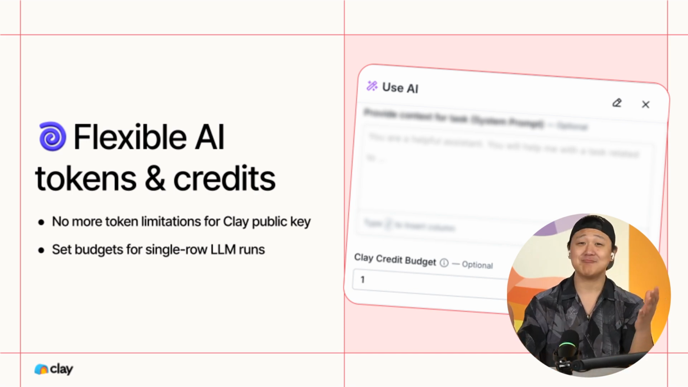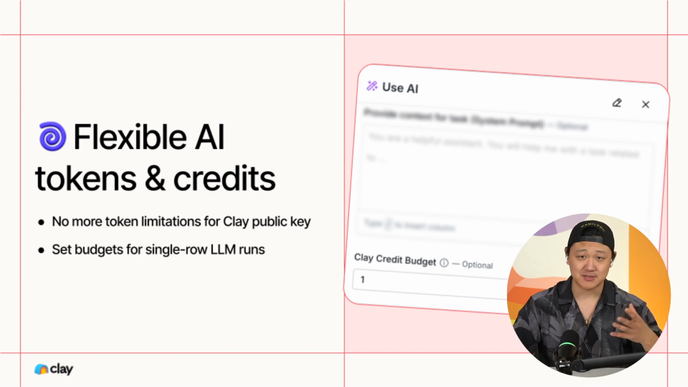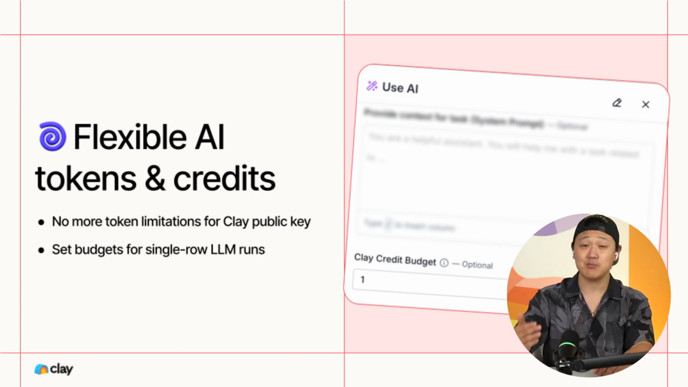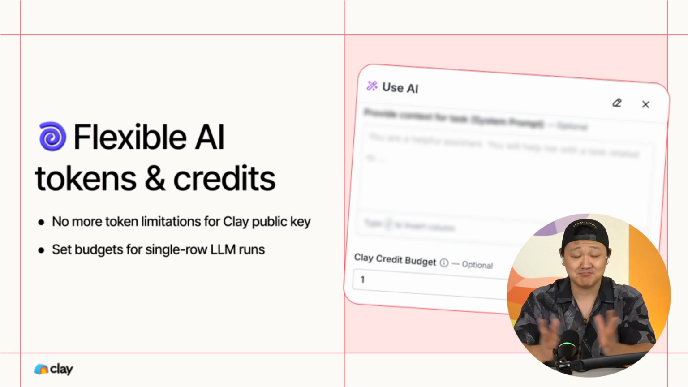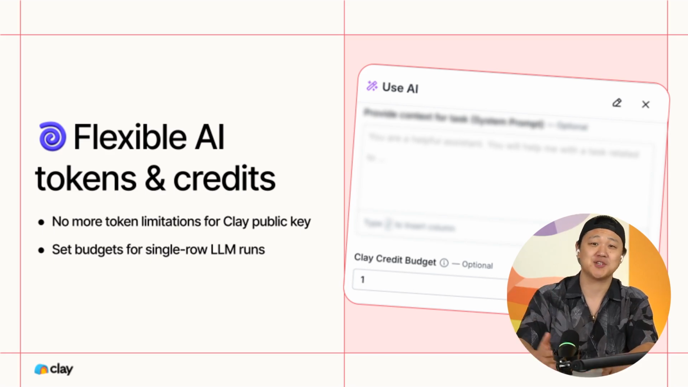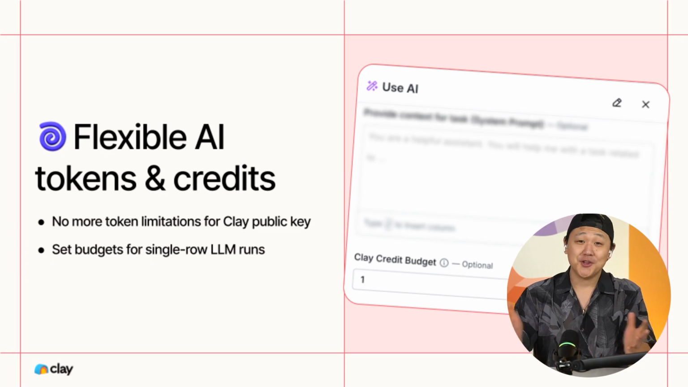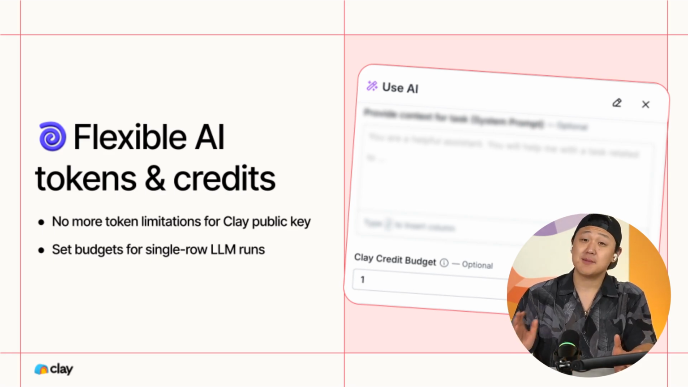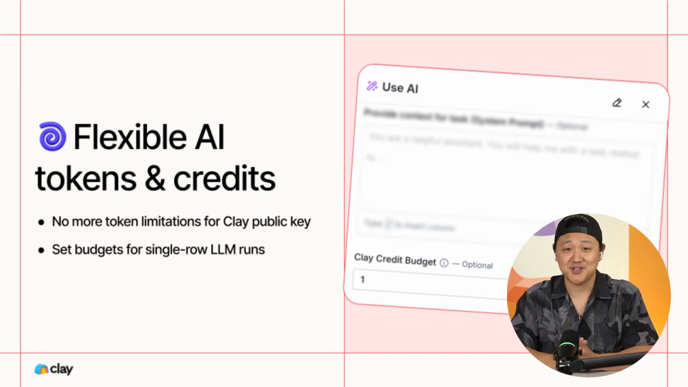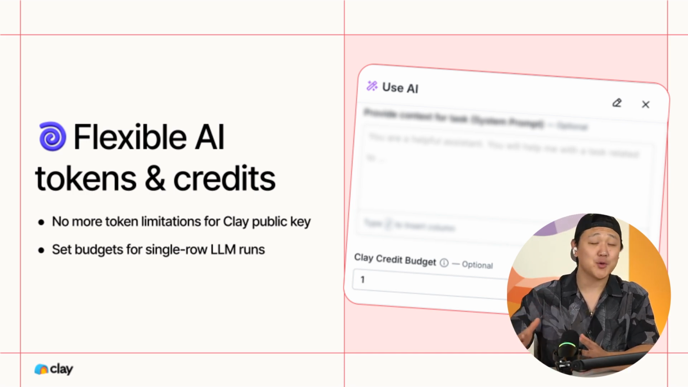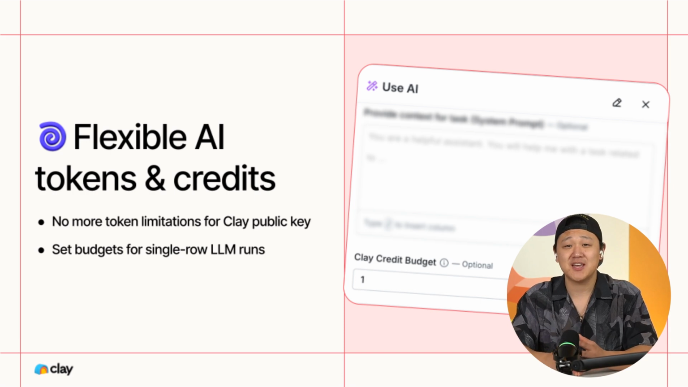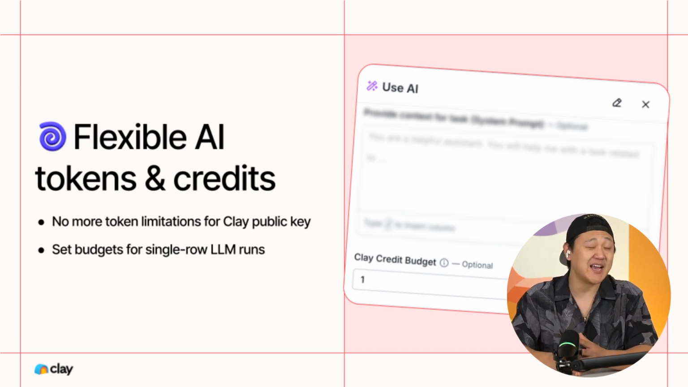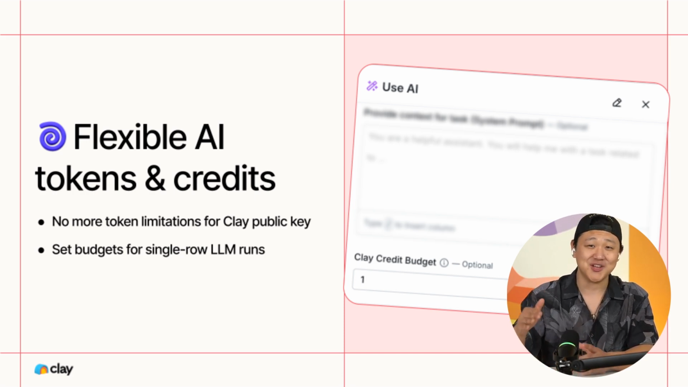You said, hey, give us the freedom to choose how much to spend on these runs. Sometimes we need more complex prompts. We said, sure, always erring towards more user flexibility. We all know that not all prompts are created equal, and sometimes you need a lot more prompting to get the job done. Now, with no token limits and per row credit budgeting, you have the flexibility to use that AI brain power only when you need it.